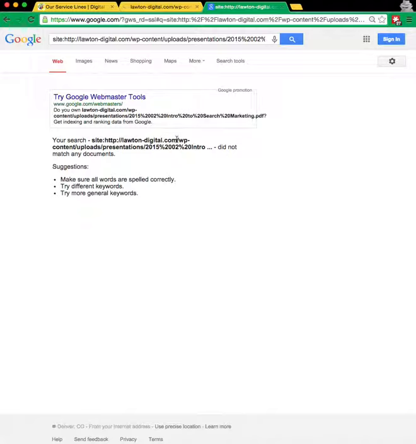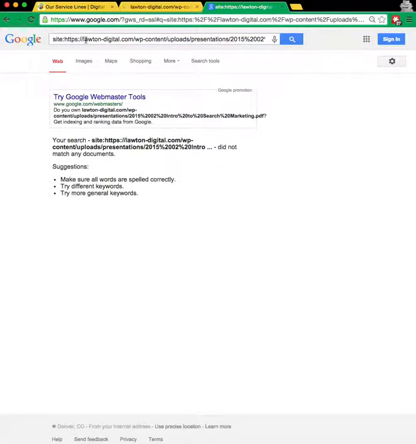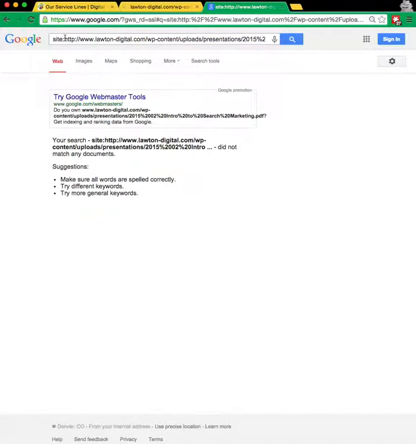Something else to keep in mind is that sometimes, depending on your website setup, Google will recognize your URL only with a certain structure. So for example, maybe it recognizes it if I put the SSL in to make it HTTPS. So you always want to check that as well. Maybe it will also recognize it if I put in a www. Still not there. So always check those just in case.